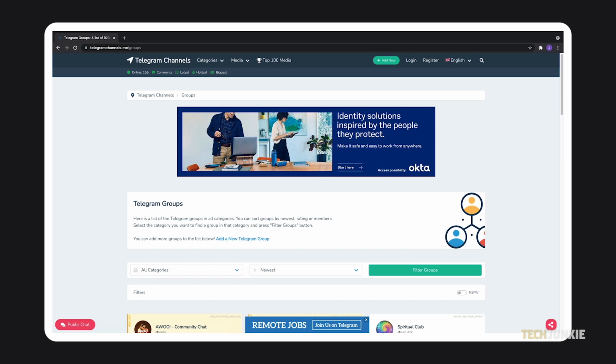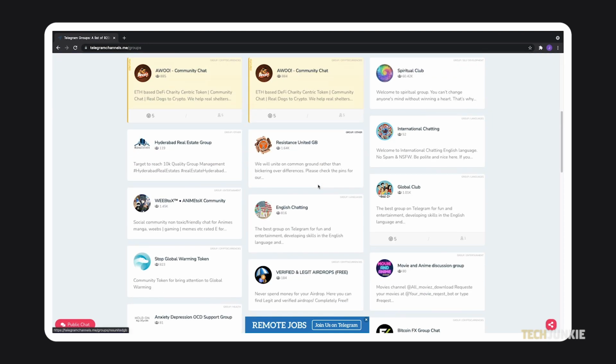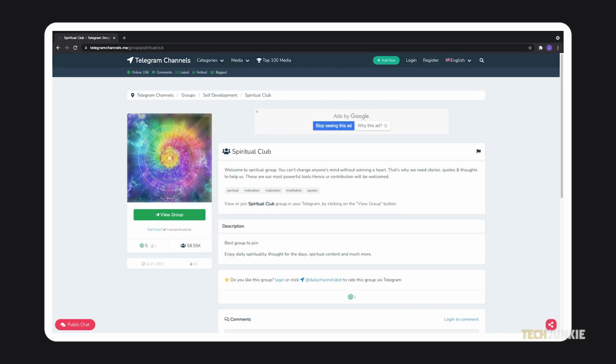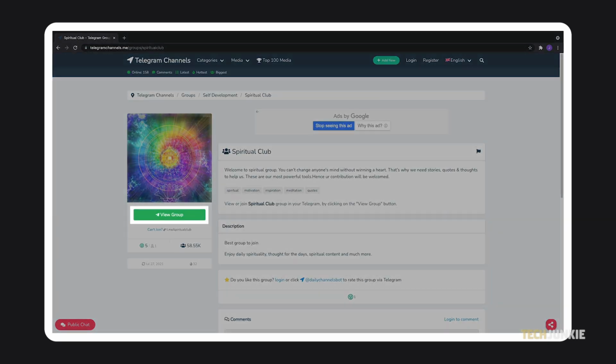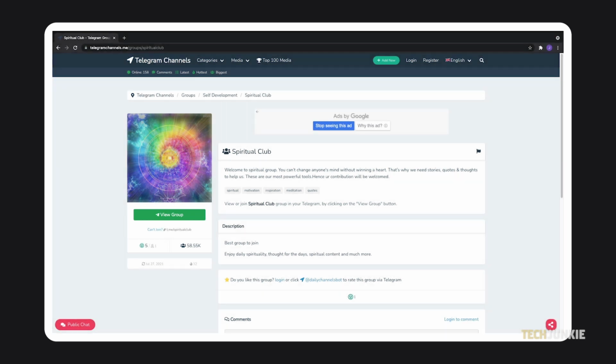On a desktop browser, you can try looking through a group list like one linked below. If you see a group you're potentially interested in, click on it for more information. To view the group on Telegram, just click on the green View Group button. Remember to exercise caution when looking through random groups on the internet.